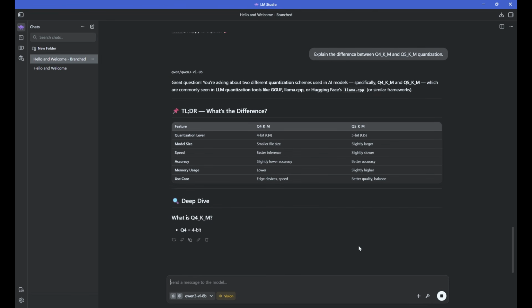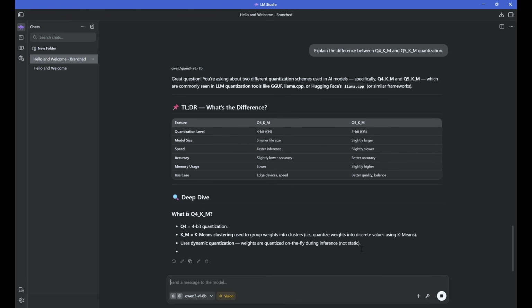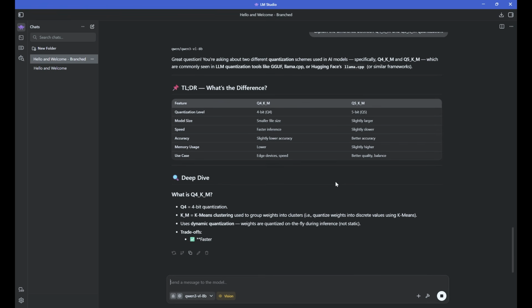Okay. Let's see what it has for us. Yeah. Showing the quantization level. It's made a table for us. Too long, didn't read. Kind of vibe. I like it.